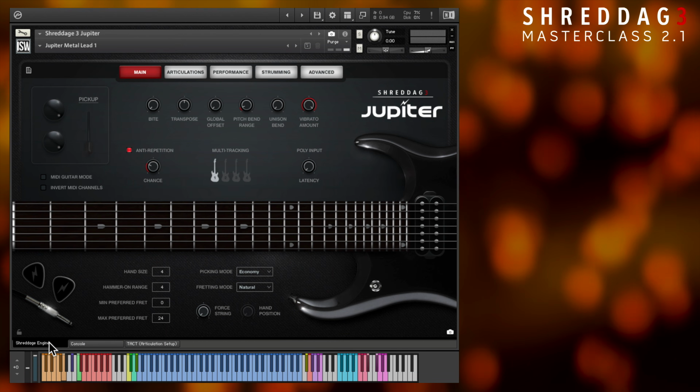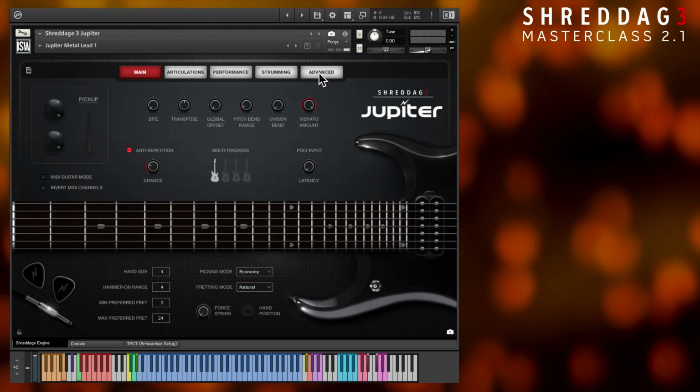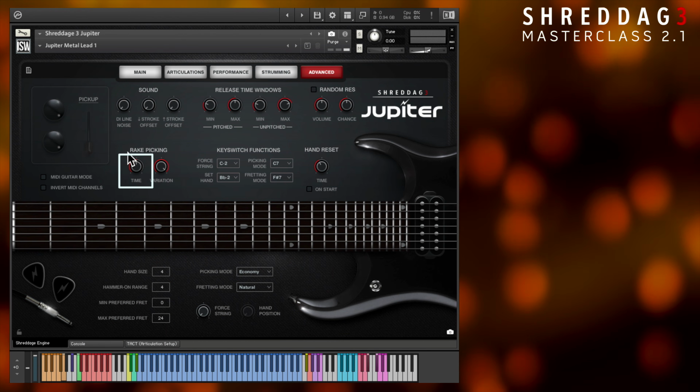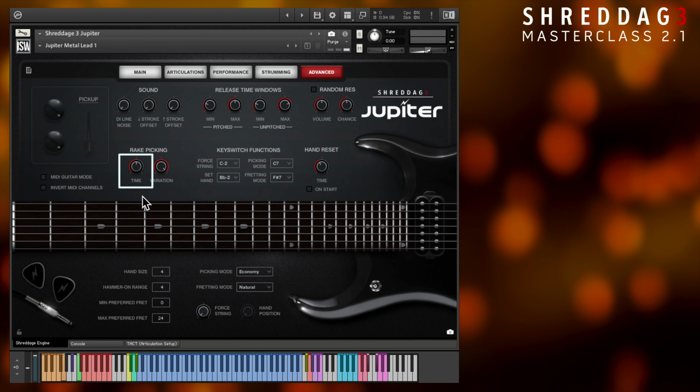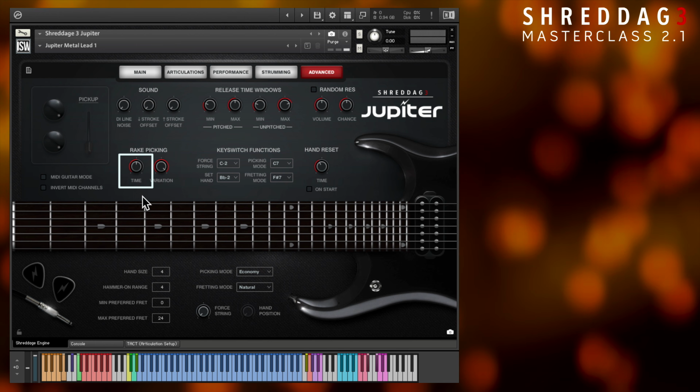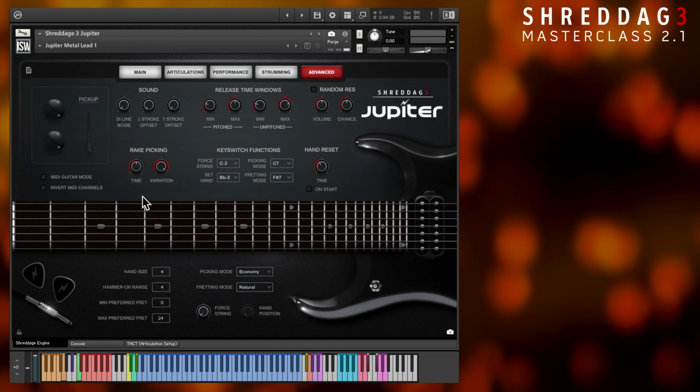If you'd like to extend the rake effect to make it a little more dramatic, you can increase the rake timing knob on the advanced page. Keep in mind that the longer you extend the time, you may have to begin playing your notes slightly behind the grid to maintain good rhythm.